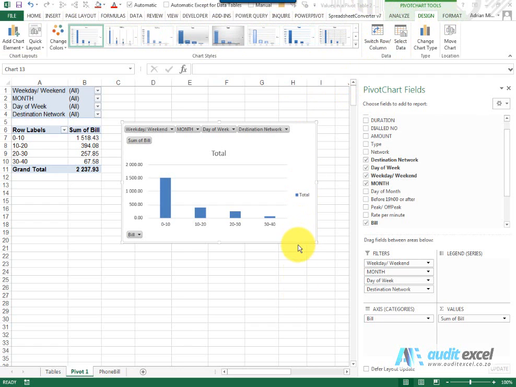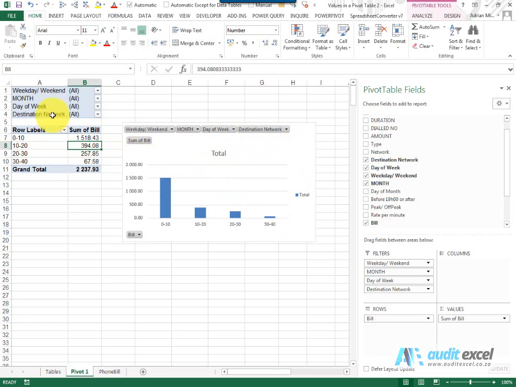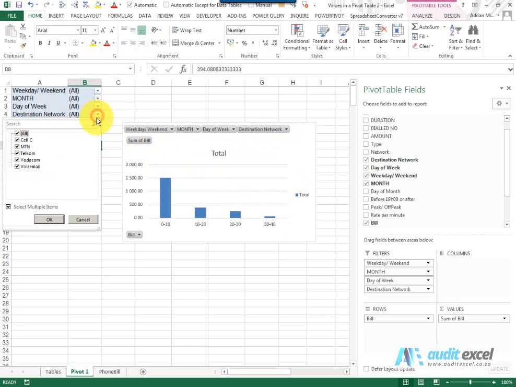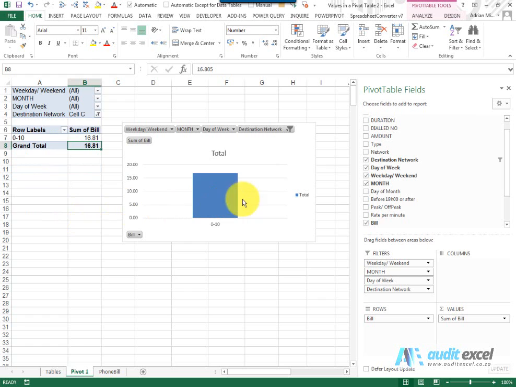Just a few of the differences between pivot charts and normal charts. The important thing to realize is that a pivot chart is directly linked to the pivot table it's attached to. So for example, these two are linked. So if I went and changed that to be only cell C, when I say OK, watch what happens to the chart. It immediately changes.